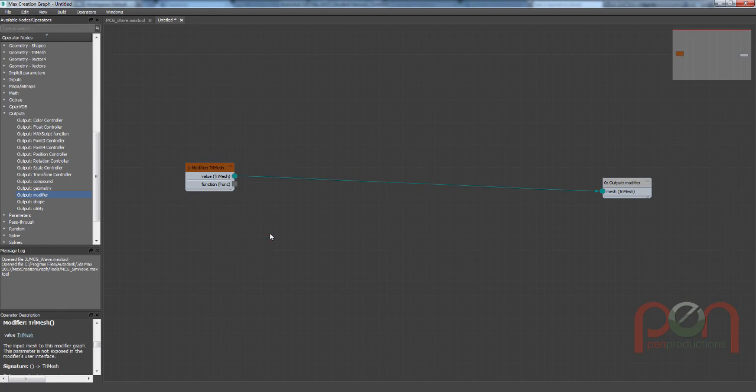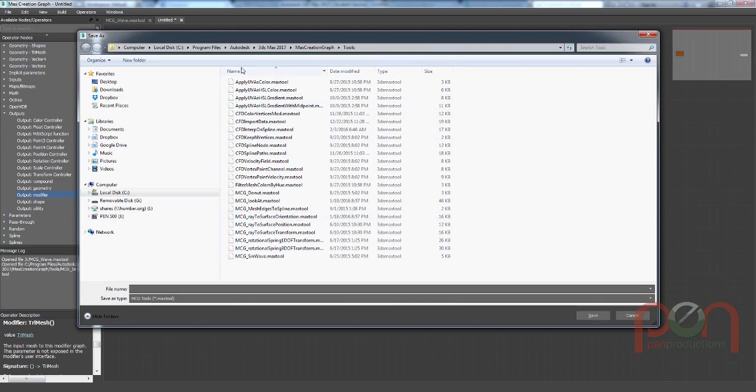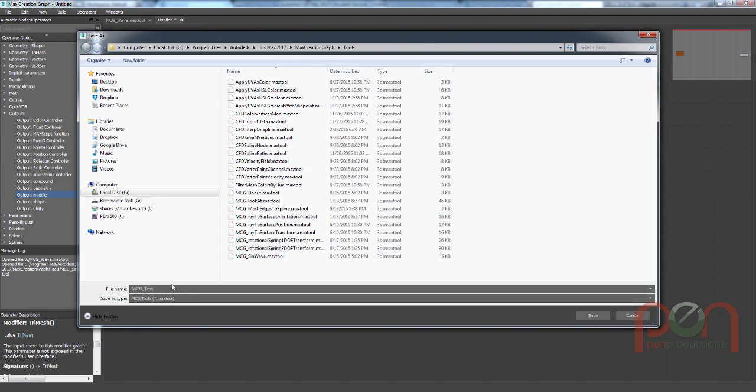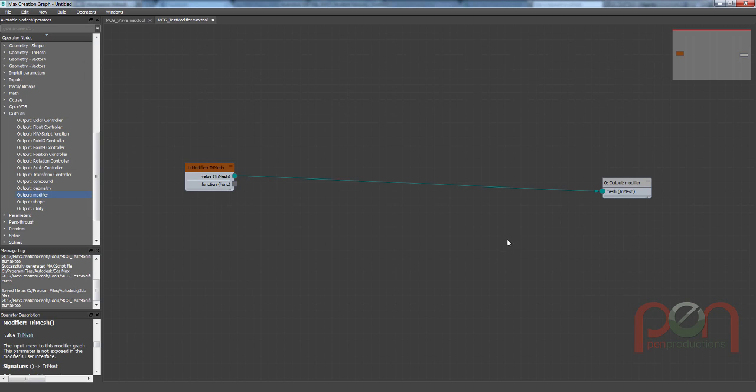Let's save that. I'm just going to say save. We could save it into the Max Creation Graph tools folder, under Max 2017, or Max 2016, wherever you've installed it. We're just going to say MCG underscore test, and we're just going to drop in a test modifier. This will evaluate next time Max loads so that it's actually running.